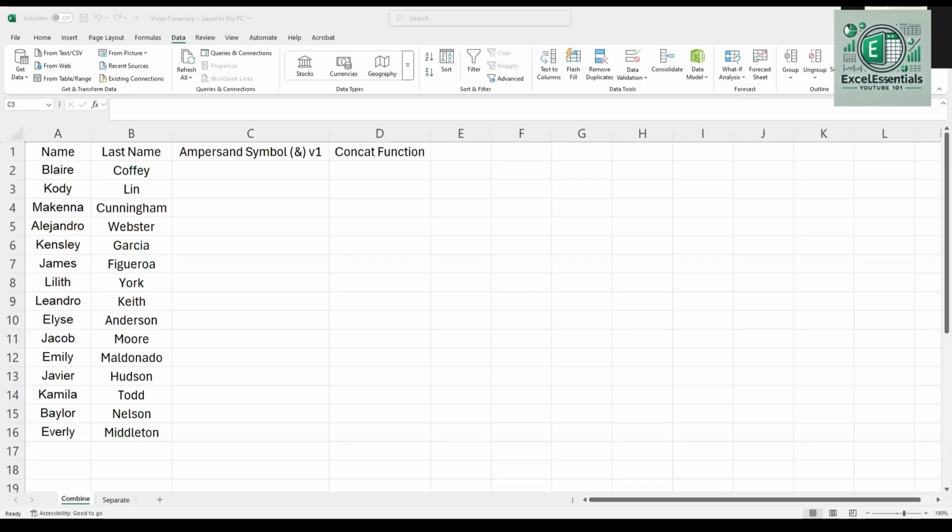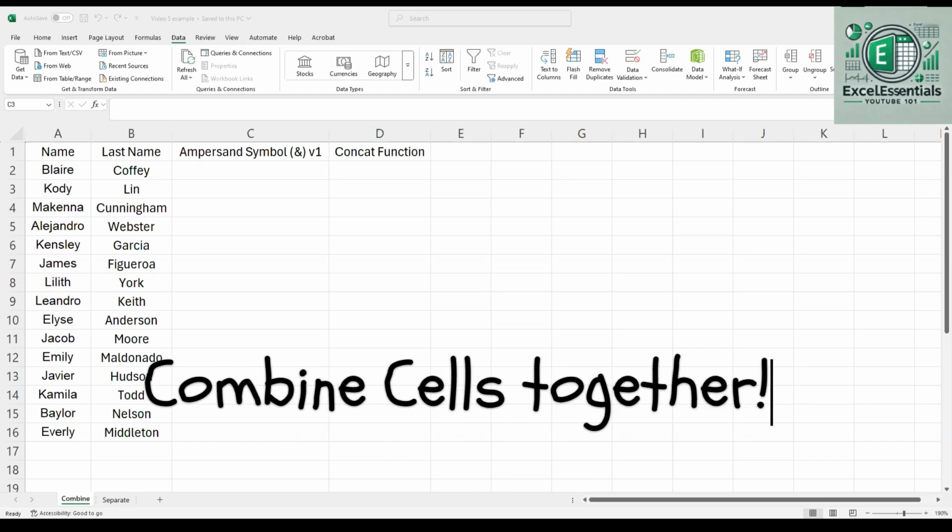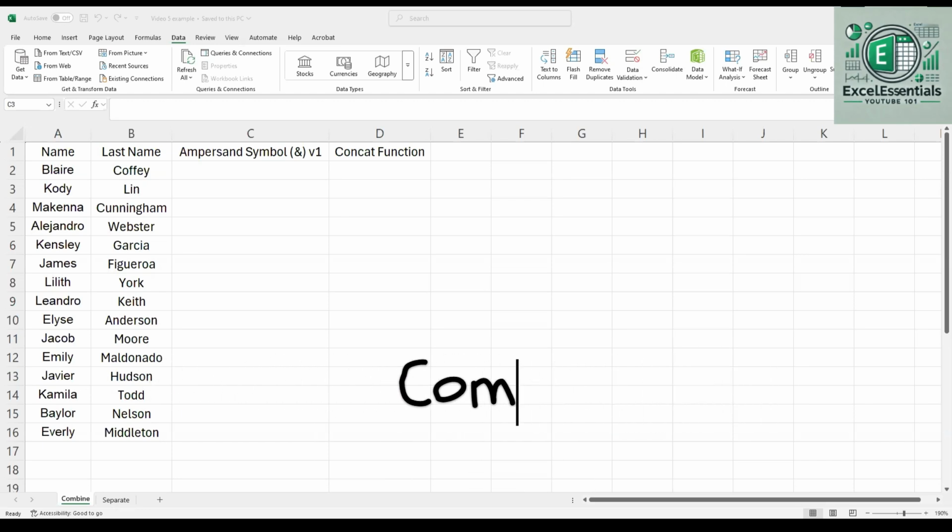In this video, we're going to talk about how to join or combine two different cells with text into one original cell, or just one cell with the combination of that text. In this example, you see that you have a column of names and a column of last names. So what happens if I want to join the name with the last name and put it in just one cell? So that's what we're going to learn today.